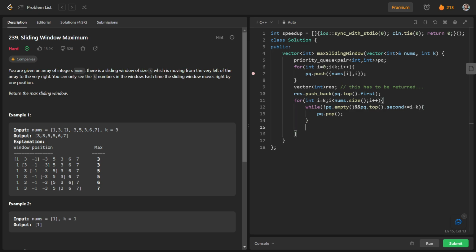Okay, and then we will push this current pair, so nums of i comma i, and in our vector we will push back the first element of the topmost pair, so pq dot top dot first, and finally we will just return our vector. So in this way we have coded this question.